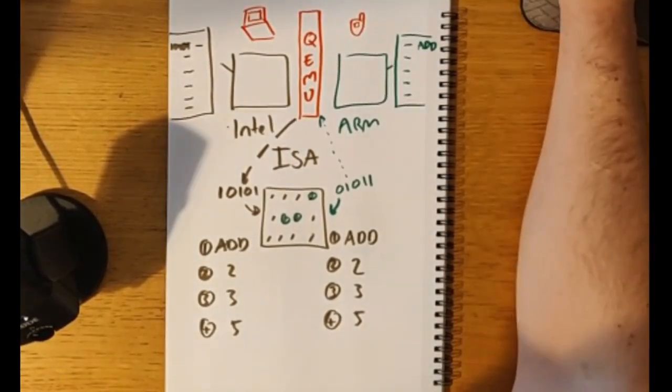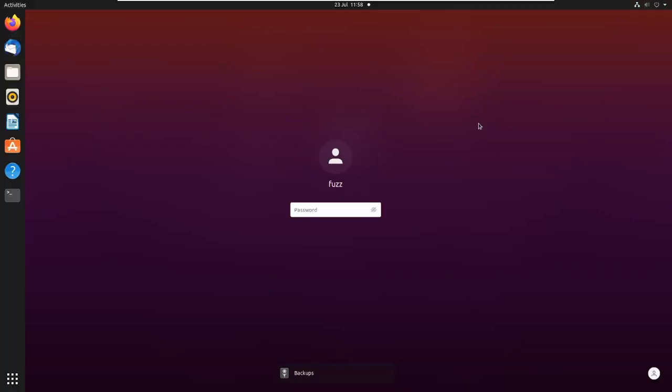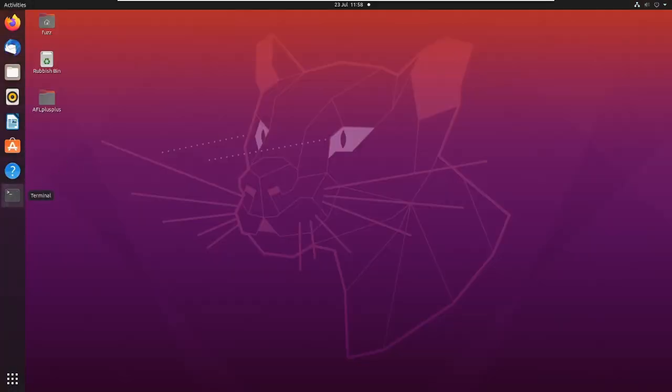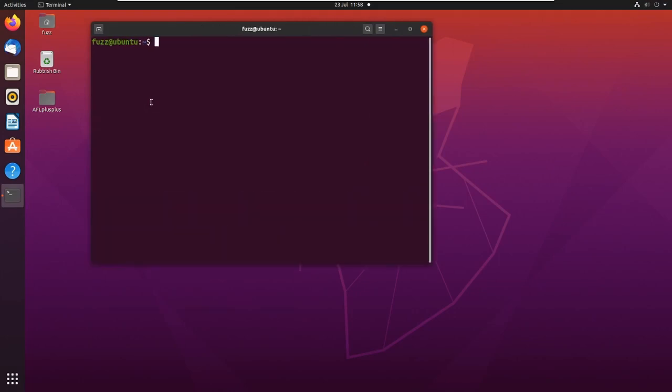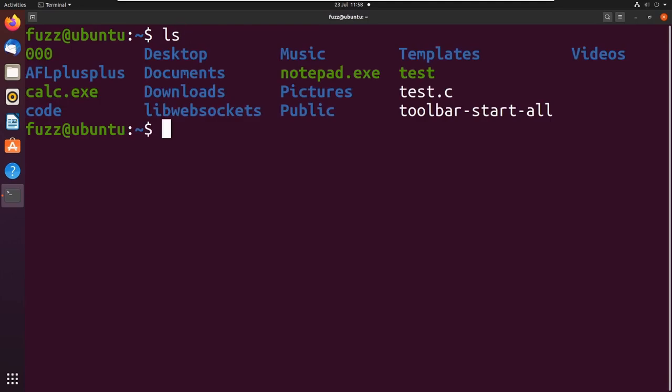But I'm going to show you this actually working, so I think it's quite cool. Let me just load this up. Obviously, I'm going to have to write an application because I've not written an application. Oh, I've got one. Shrove test.